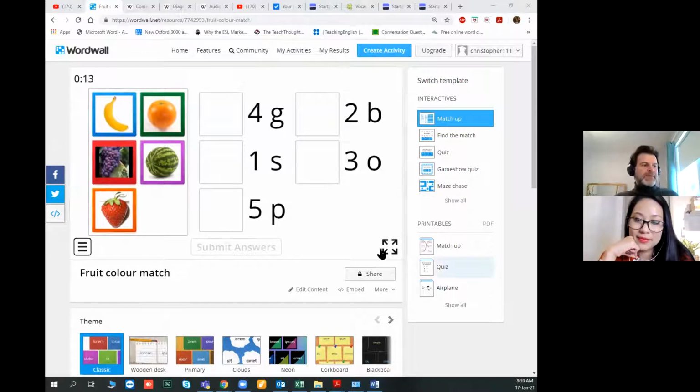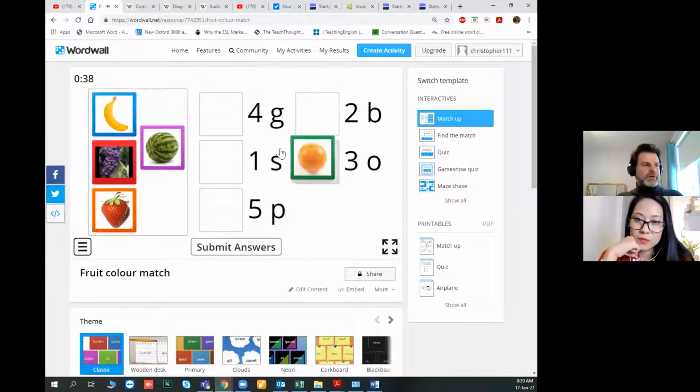But basically, the students, if you create a Wordwall, and I won't show you now how to create it, but it's quite simple. You register for a free account. Here I put numbers and I put the first letter of the fruit, right? And I made this for my 7-year-old daughter. So if I were to drag these over, right?